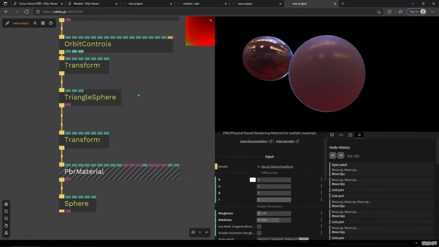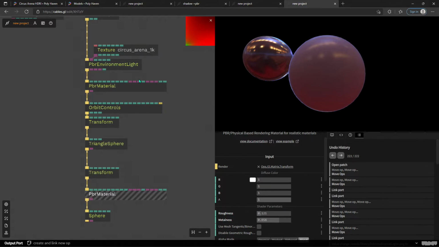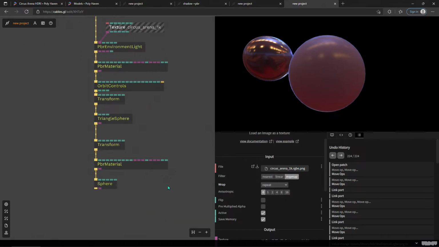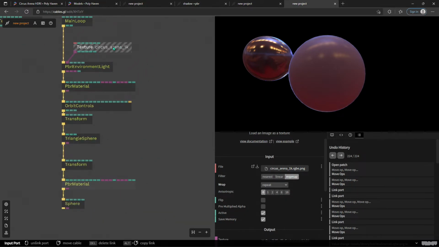So that's the whole thing we thought of here, that connecting these ports would be a little bit too much work if we're basically working with materials that are in the same space. You can save yourself a lot of time and just ignore this stuff and stack your materials under the PBR environment light, and then they will inherit the circus arena that you apply to your environment light. And of course, if you want to use a different material but keep the same stack, then you can plug in custom textures into this port here.